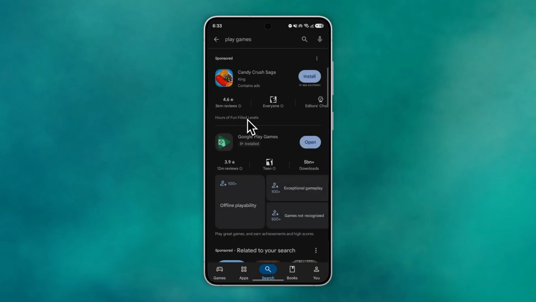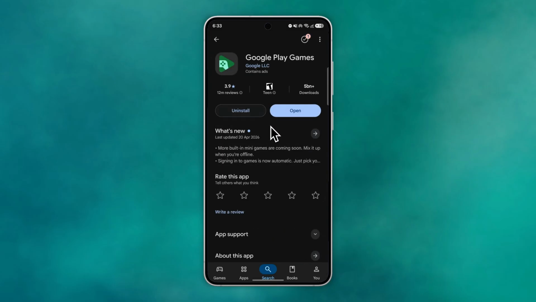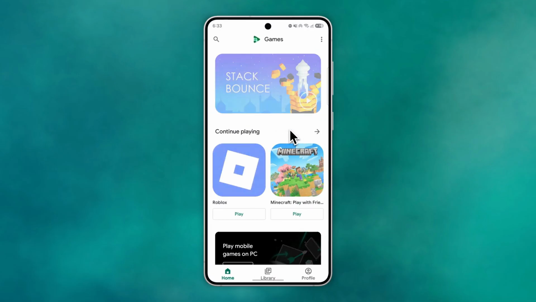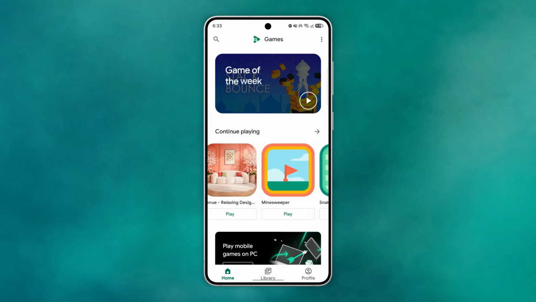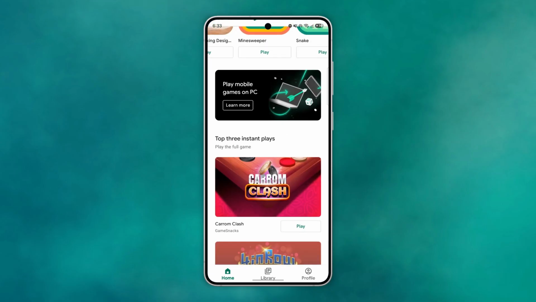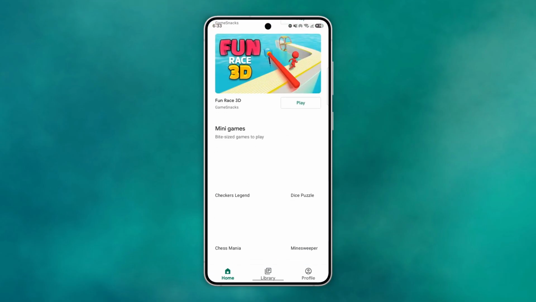After that, open the Play Store, search for Google Play Games, and make sure it is updated to the latest version. If an update is available, install it. Once the update is complete, restart your phone and open Google Play Games again.